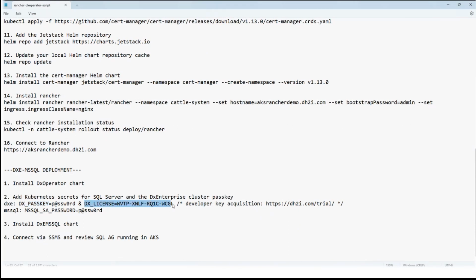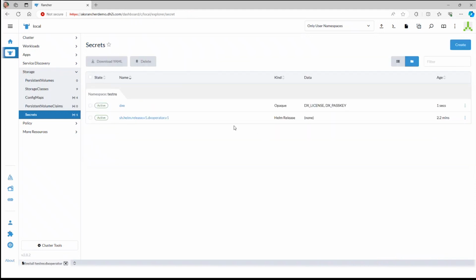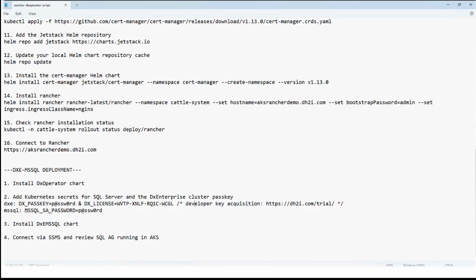You can get yourself a developer key at the DH2I.com trial page. And of course, we also need to create a SQL Server secret that stores the MS SQL Server SA password. So let's go ahead and do that.